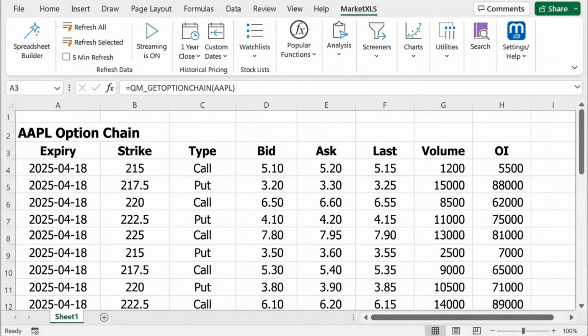To pull a complete option chain, use the getOptionChain function with any stock ticker. For example, typing the function with AAPL will return the full chain with calls and puts across all expirations. You can also filter by using the at the money, in the money, or out of the money variations. For weekly or monthly expirations, there are dedicated functions like getOptionChain weeklies and getOptionChain monthlies. MarketXLS even has a near-term function to focus on the closest expiration dates.